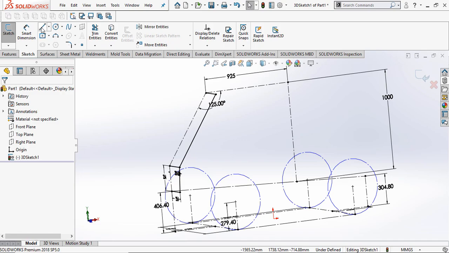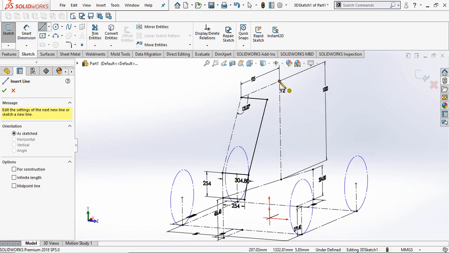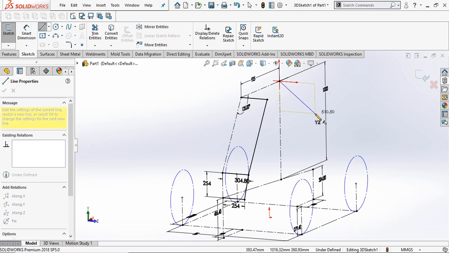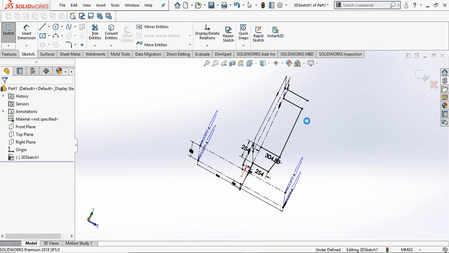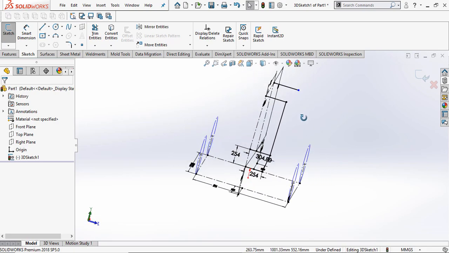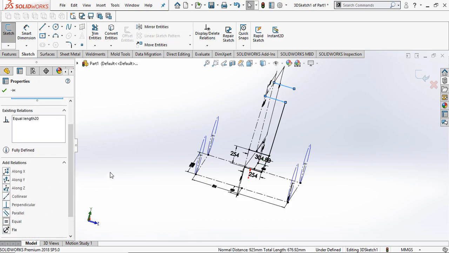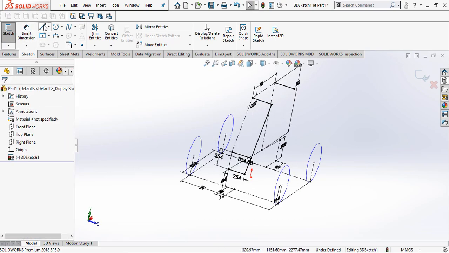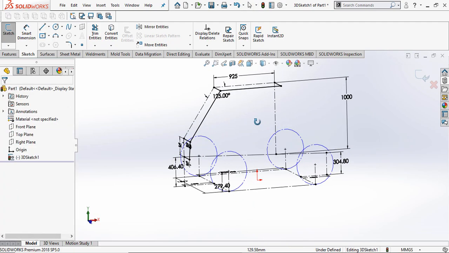Now we can proceed at the back also. Similarly, just like we did earlier, we can make the horizontal line. We can make it equal to this also, and we can join it also. Our hoop is about to get ready now.